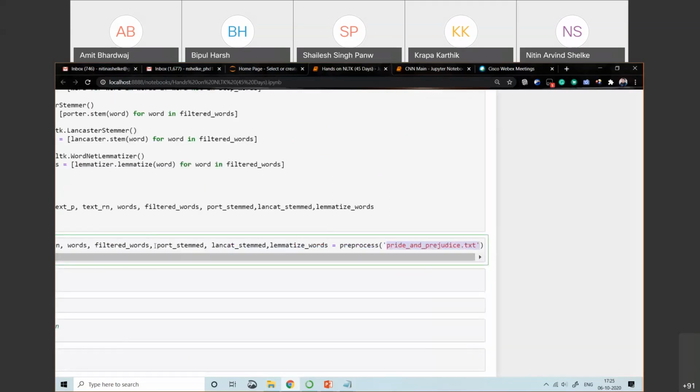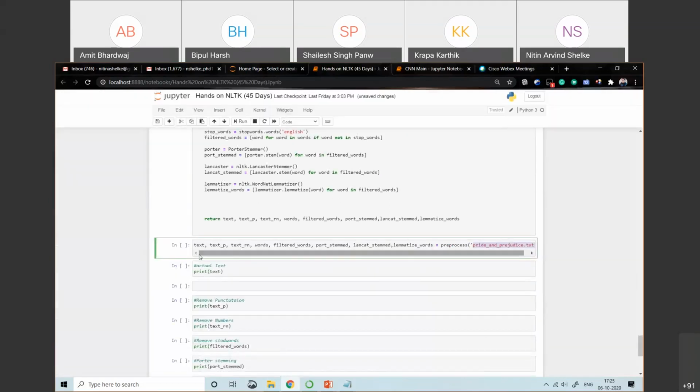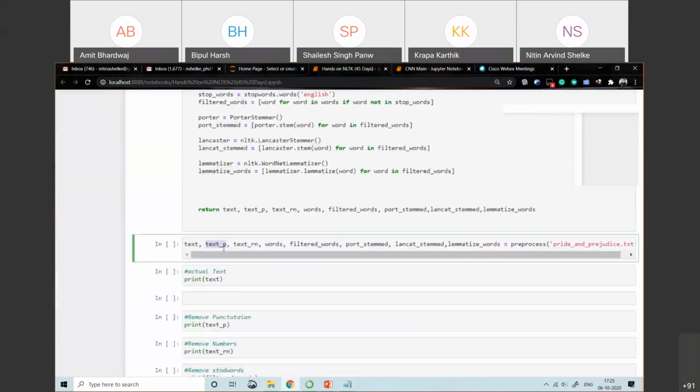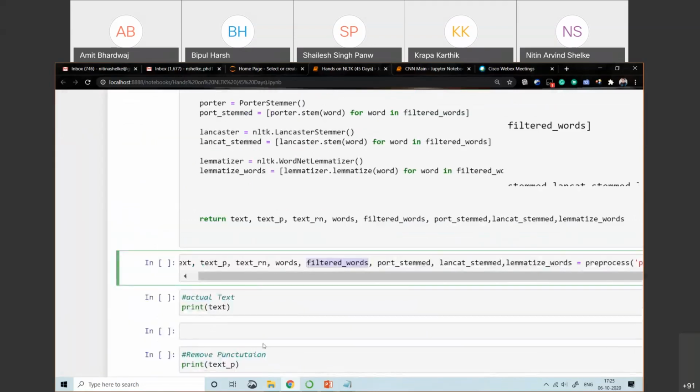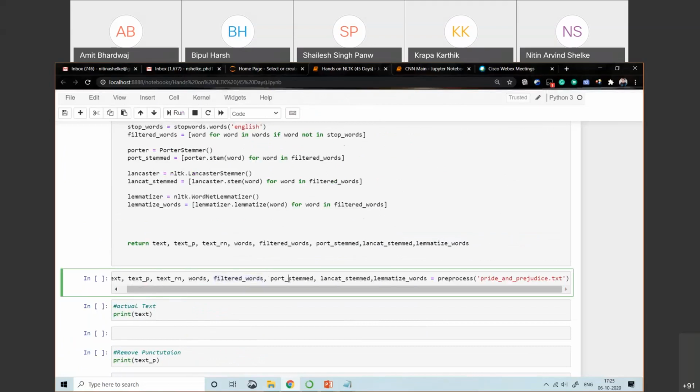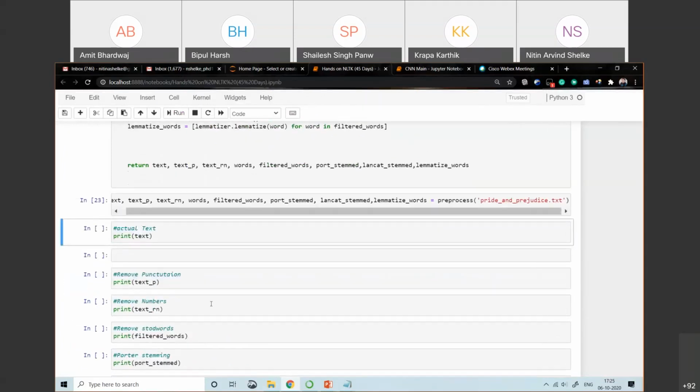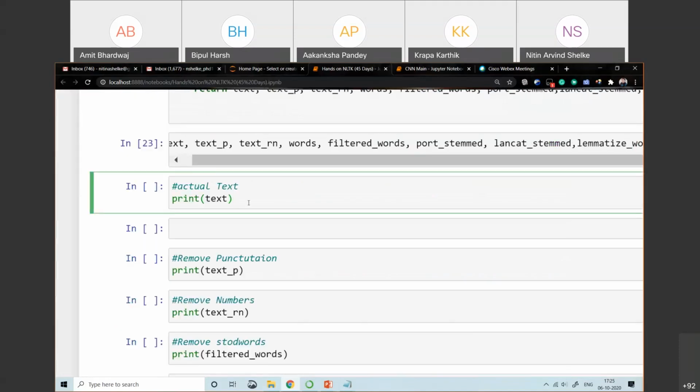So this is what we have, and it returns all the values: actual text, text after removing the punctuation, text after removing the number, your tokenized words, then words after removing the stop words, and the Porter stemmer, Lancaster stemmer, lemmatized word. And let me execute it. Successfully executed.